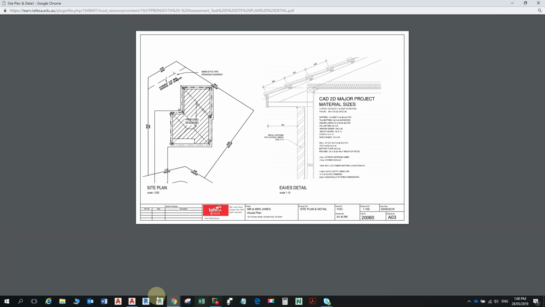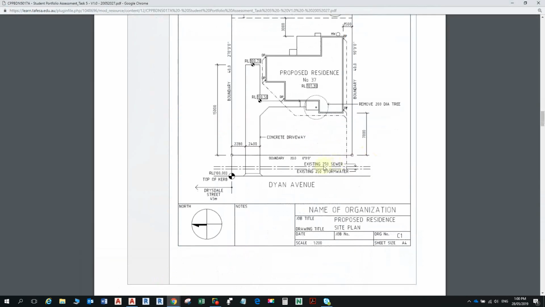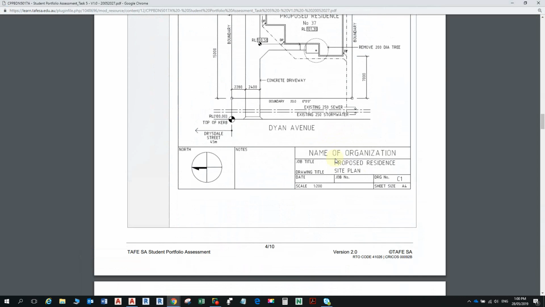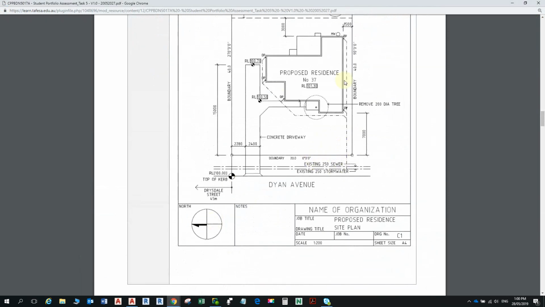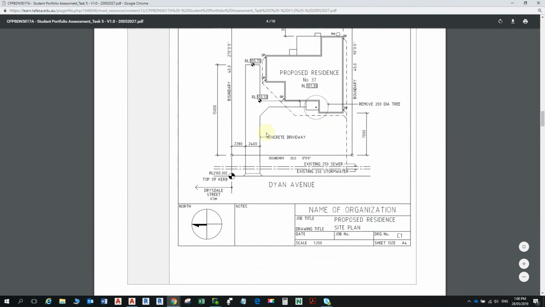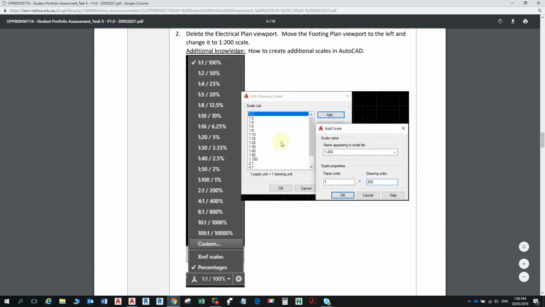So let's move on with that and go here. So that's an example one straight out of the standard. Generally, our north point will be facing up, and I'm missing the north point on mine as well. So remind me when you get there, we'll put a north point in.